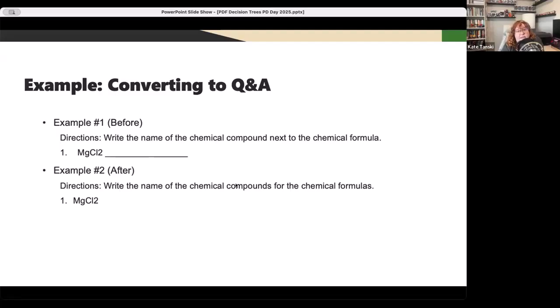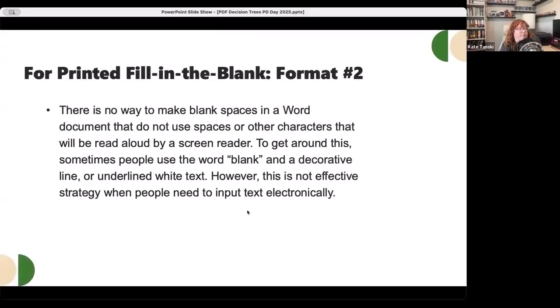That was it. That's all we had to do to get rid of the weird, funky situation with the fill in the blank thing. And the reason why we want to get rid of the blank is because there is no way to make blank spaces in a Word document that do not use spaces or other characters that will be read aloud by a screen reader.